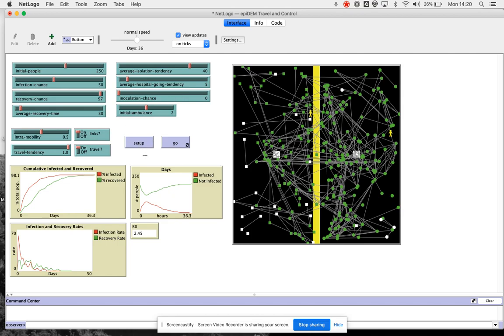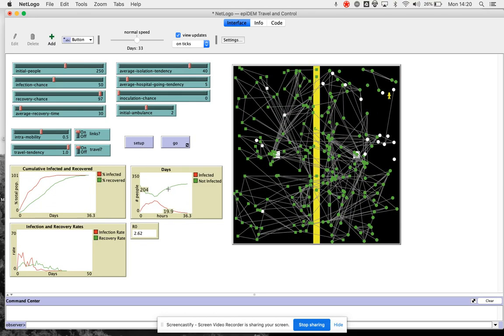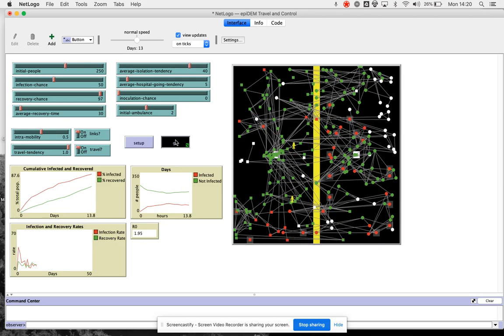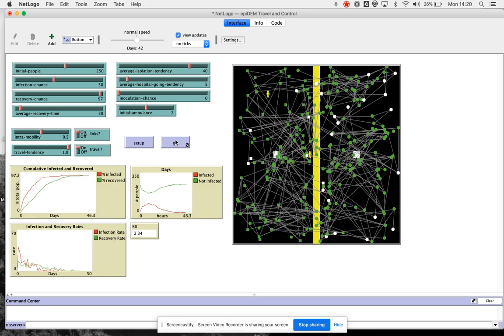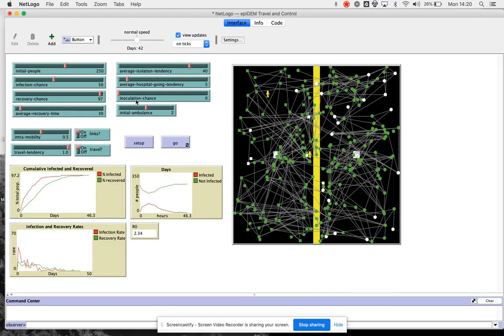Okay, so again, I ran it once, but if you notice, if I set it up again, I hit go, and I get a different value, 2.62. I set it up, I run it again, I get a different value too. So what I want you to do is run it 5 times. Okay, so here I am, I ran it 5 times, and then I took the average. And that's what I want you to put over here. Okay, and then that's the lowest value, right?